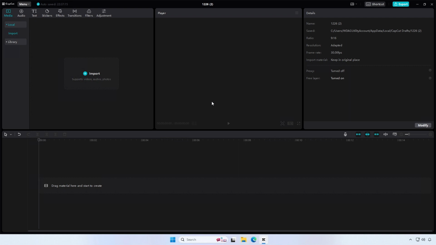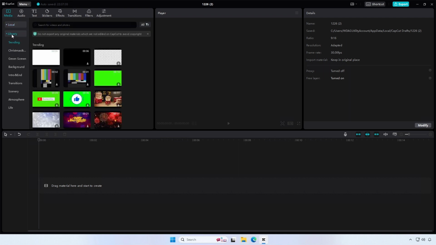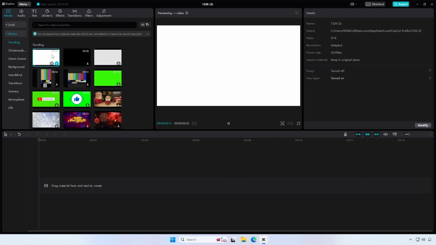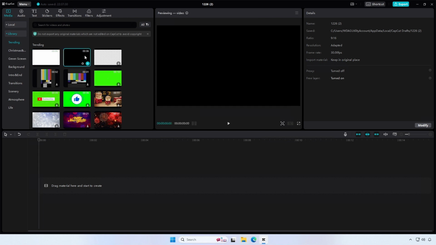In this video, I will show you how to add a custom color solid background layer in CapCut. Open CapCut. Click on Media. Then Library. Here, you can see two types of solid background layers. Insert any of the solid layers into the timeline.